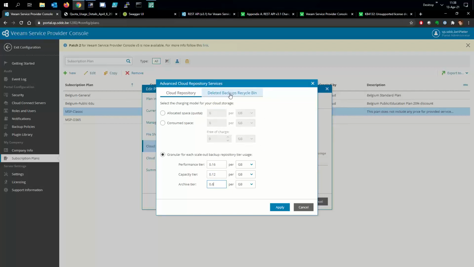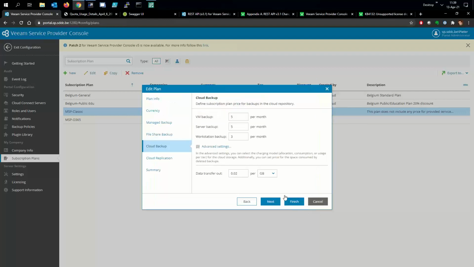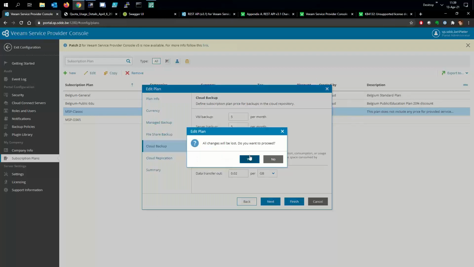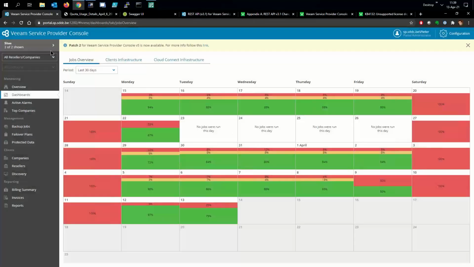The same goes for the recycle bin. The recycle bin will stay on your performance tier, so maybe you want to put the same price there. Anyway, this is completely up to you, but at least you can set an amount. So finally, you are able to collect this information. Where can we get this information out? Of course, APIs, but also through the UI.